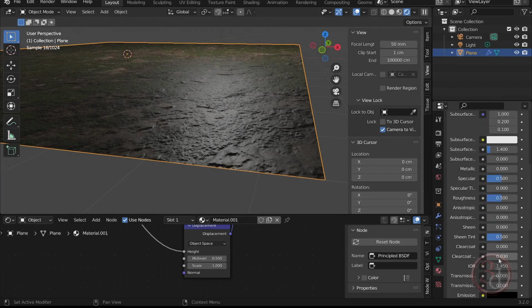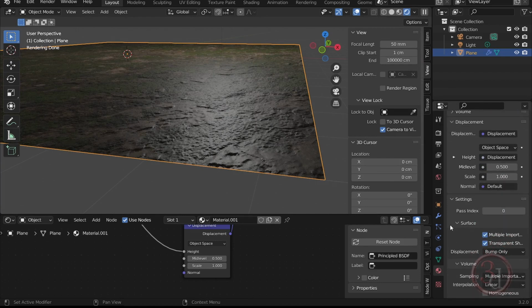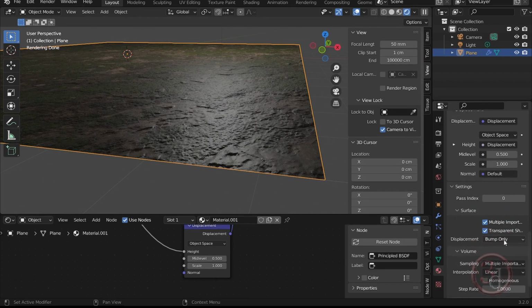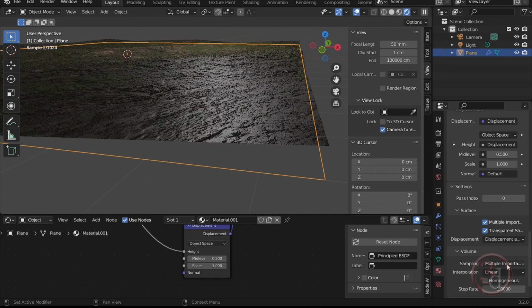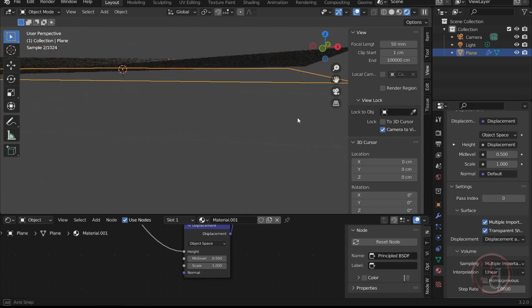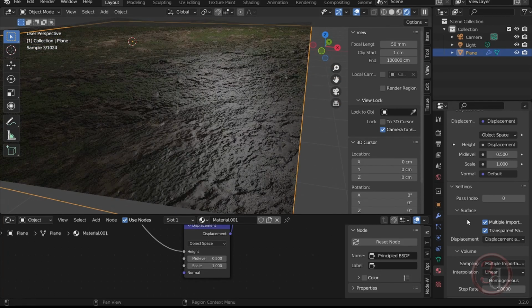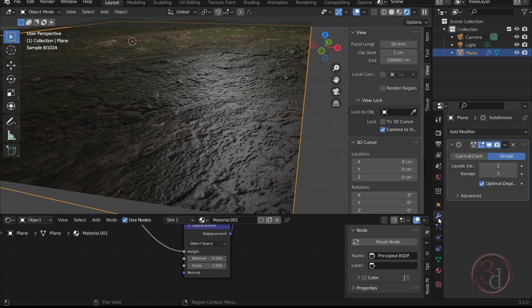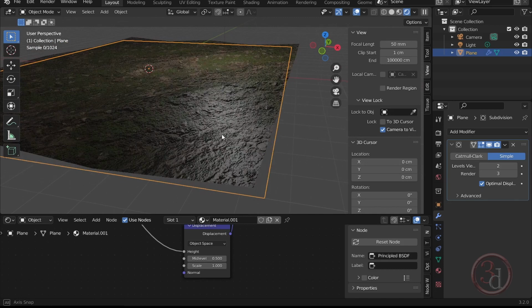So the setting that I am looking for, displacement, it says bump only. I don't understand why. It should say displacement. I don't know, there must be some reason. Let's say displacement and bump. Okay, something just happened.